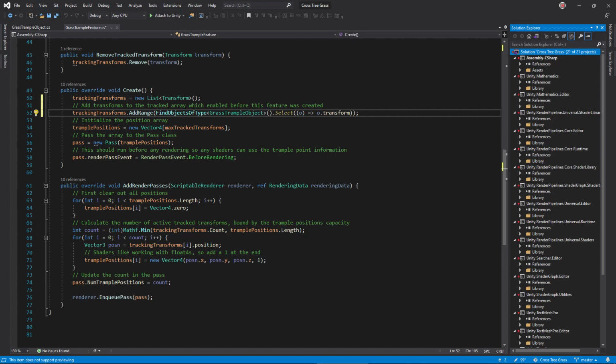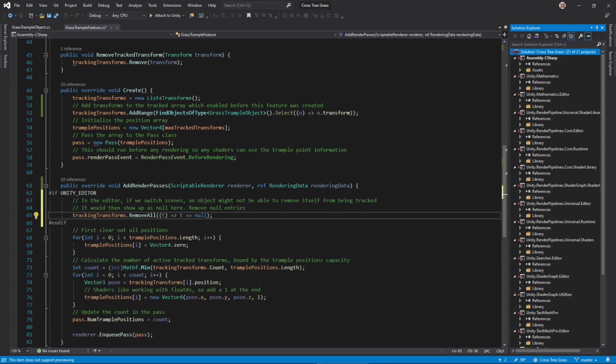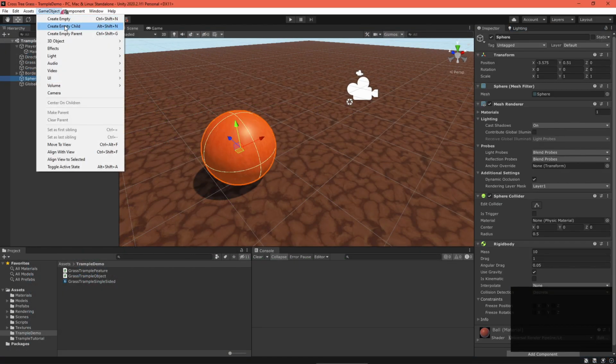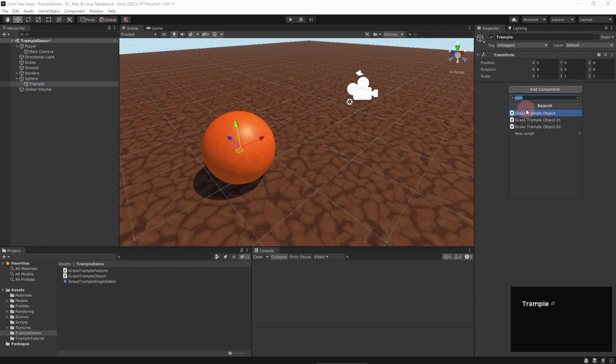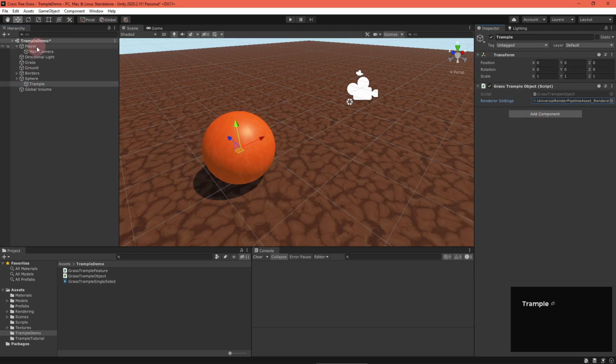A similar problem appears when switching scenes, but only in the editor. In the addRenderPasses function, add this line which removes null entries from the list. Wrap it in a hash if block so it'll only run in the editor and not in your builds. So that's the meat of the trample effect. Go ahead and create a couple of trampling objects. Don't forget to add the trample script to them.